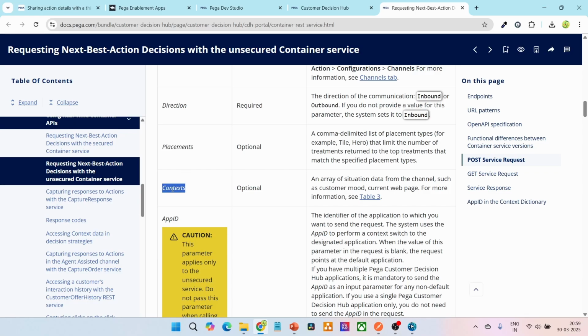Now the next one is context. It is a page list or JSON array which describes the situation of that particular customer in that particular channel. For example, I am on an accounts page. In the context, I can pass that this particular person is present on the accounts page. Based upon that context, you can upweight or downweight the actions present in a particular issue or group. Again, I have a separate video which describes context weighting, and that will be coming soon.